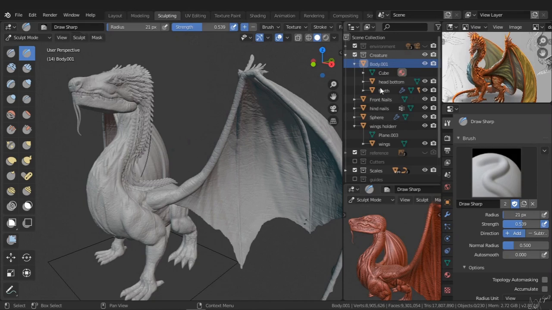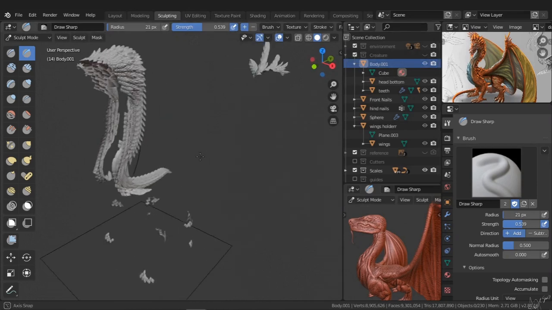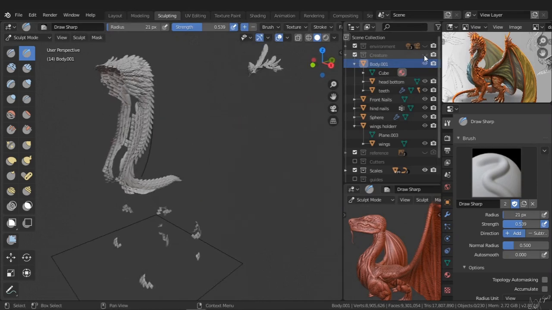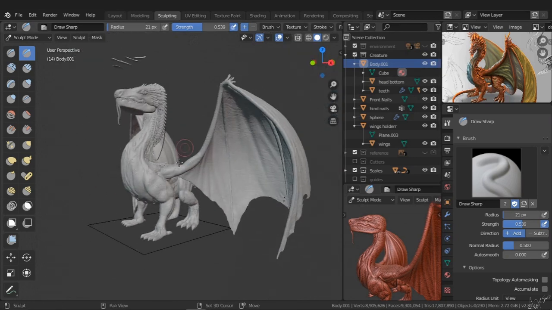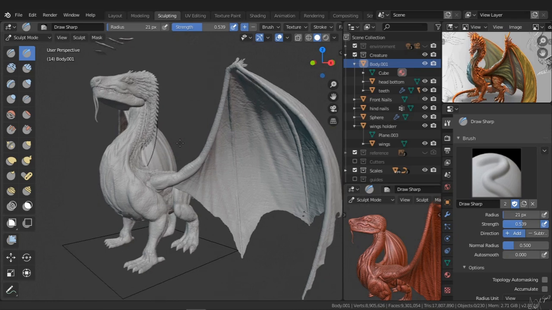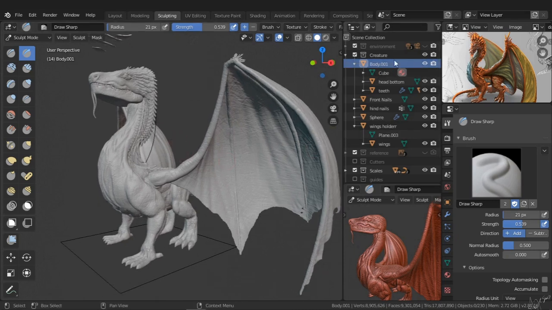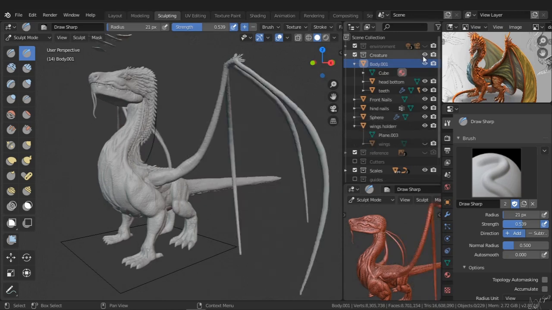Number 1 is to use collections. As a general rule, the less you have going on in a scene, the smoother it's going to be. And taking advantage of collections is one way to achieve this. Chances are when you're sculpting, not everything needs to be visible at all times. Using collections is a great way to group the subjects together and hide them when they're not needed.